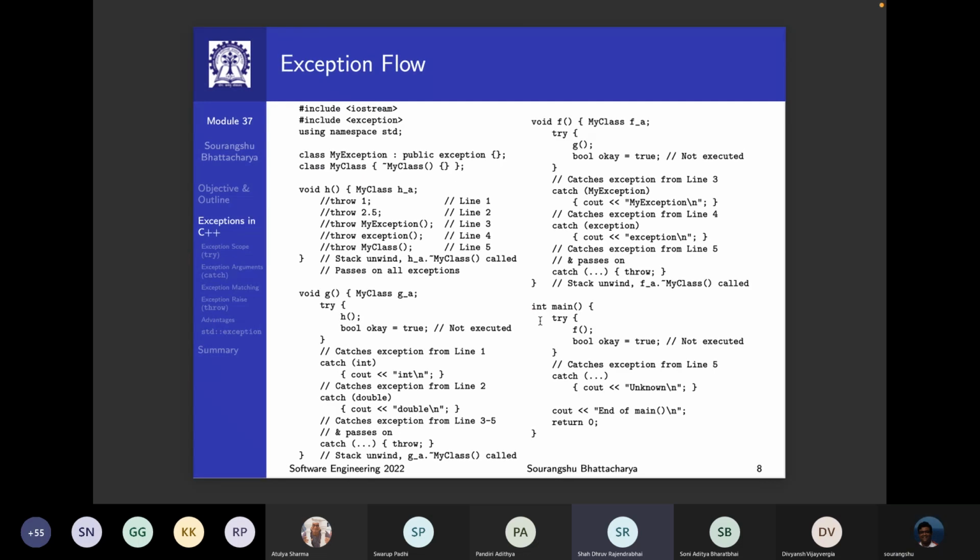Sir, if it cannot find in G, then will it check in F's try block? In order to make it check in F, you use this particular thing: you do a catch-all and then throw. Then, like I said here, it will check. But if you don't have this catch-all and then throw, then it will not check.